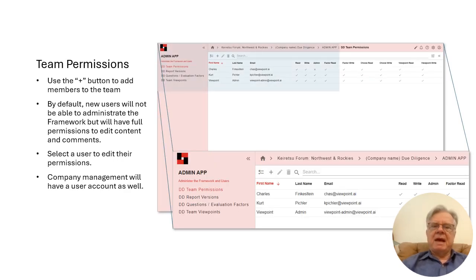Team Permissions tab manages the framework users. Use the plus button on the top ribbon to add members to the team. By default, new users will not be able to administer the framework, but will have full permissions to edit contents and comments. You can select a user to add permissions or take them away if you want, and company management will have a user account as well.